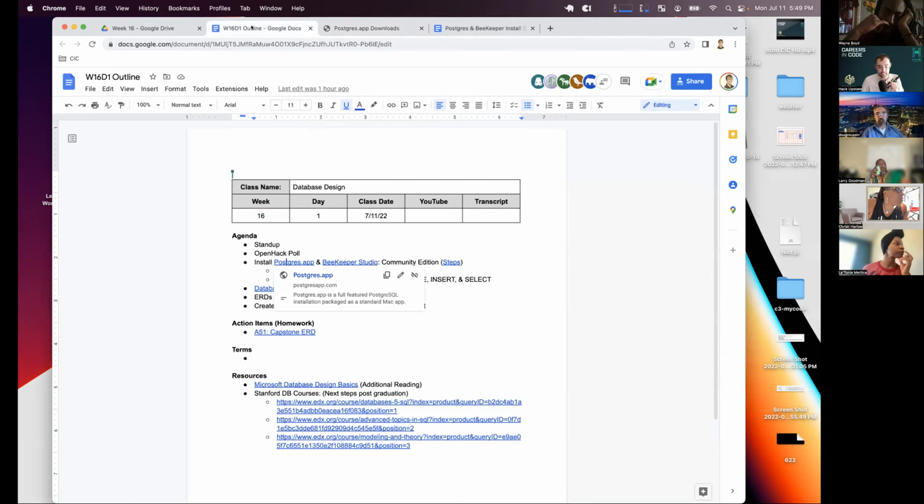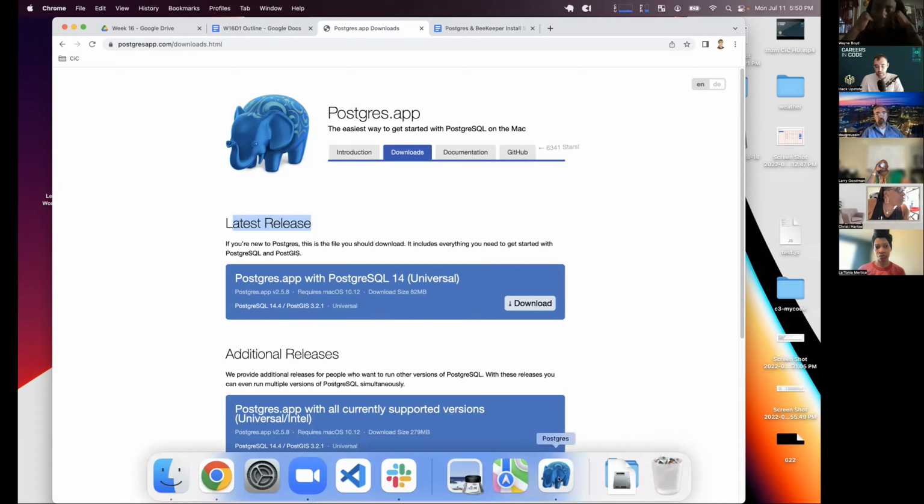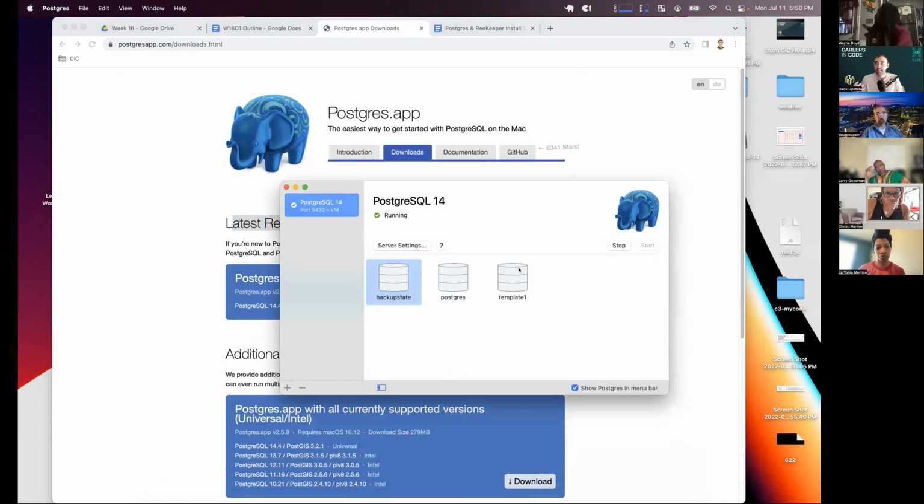Yeah, so I linked to this in the week 16 day one outline. That's this Postgres.app. It is worth mentioning that Postgres.app is different than Postgres itself. Postgres itself is a server, but this Postgres app makes it very easy for us to install and run the Postgres server. So this Postgres.app is basically giving us a user interface. So instead of having to launch Postgres from the terminal and install it with Brew, we're able to manage everything right inside of here.